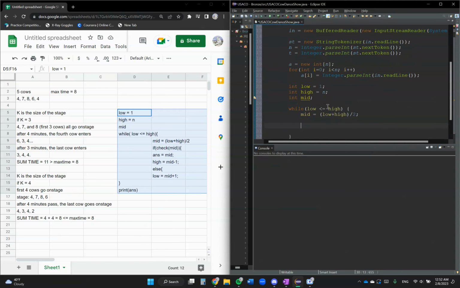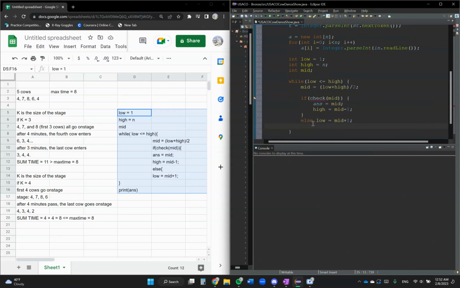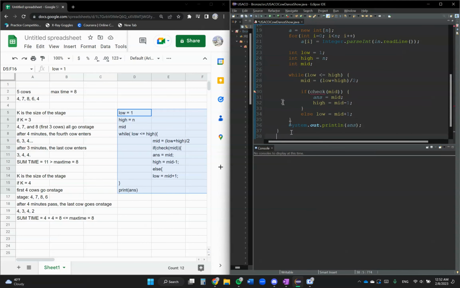And what we have to do is create a separate function that checks if we need to increase or decrease the stage size. So if check mid, answer equals mid, high equals mid minus 1. Since if the stage size works, then we want to look for smaller values of k. And if it doesn't work, then we're looking for higher values of k. So we change the range to higher values. At the end, we just print out answer. And now's the tricky part.